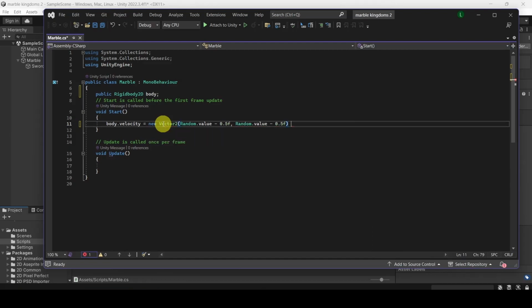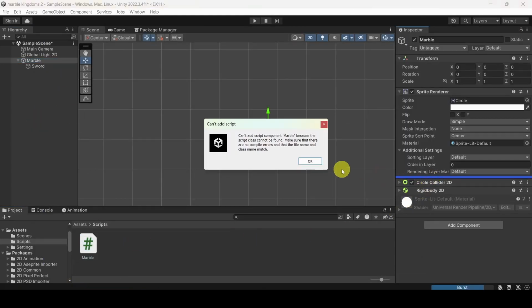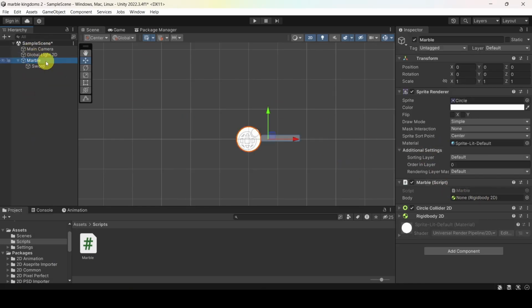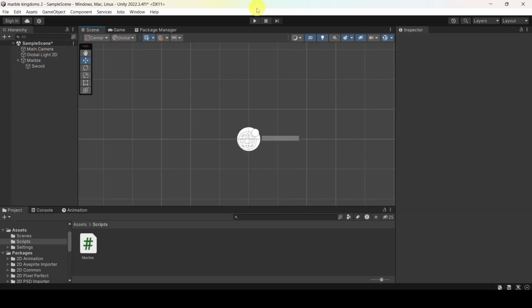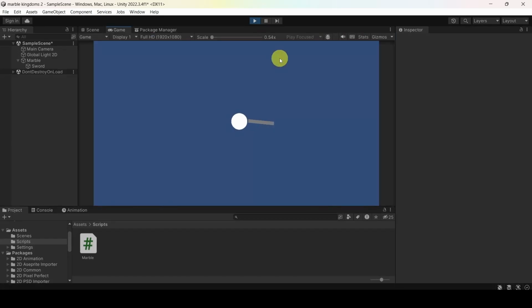And then I'll just multiply this all by some factor. So we'll put that in here. Okay, I need to reference the rigid body. So now if I play, we should have the marble start moving. And the sword is staying attached and moving alongside it.